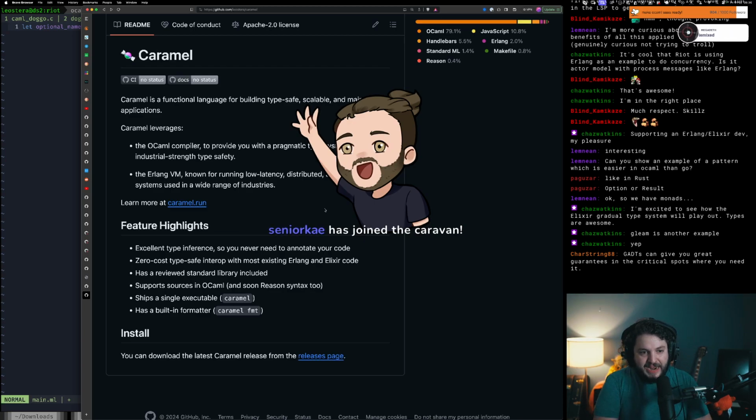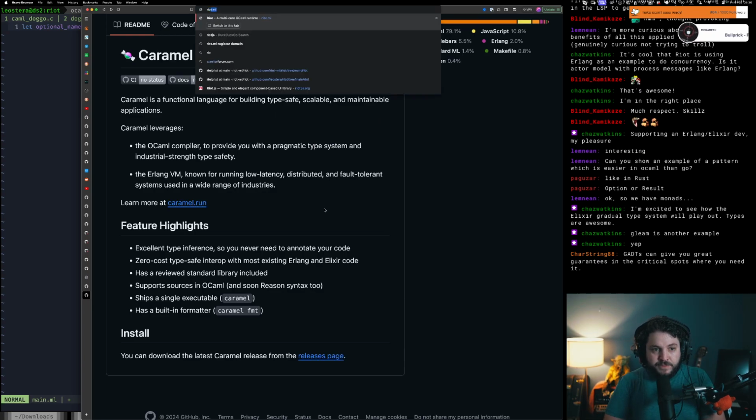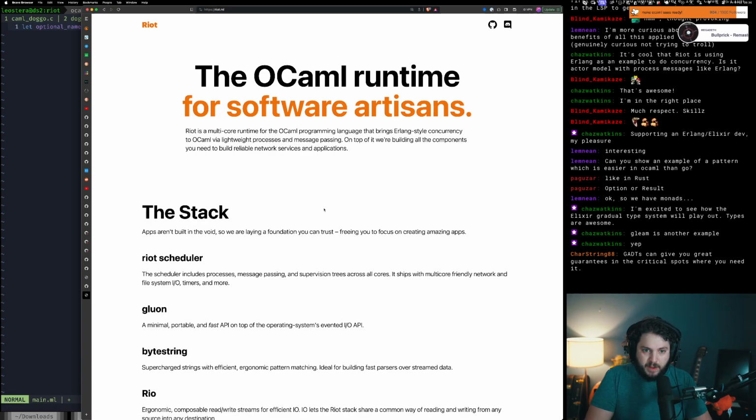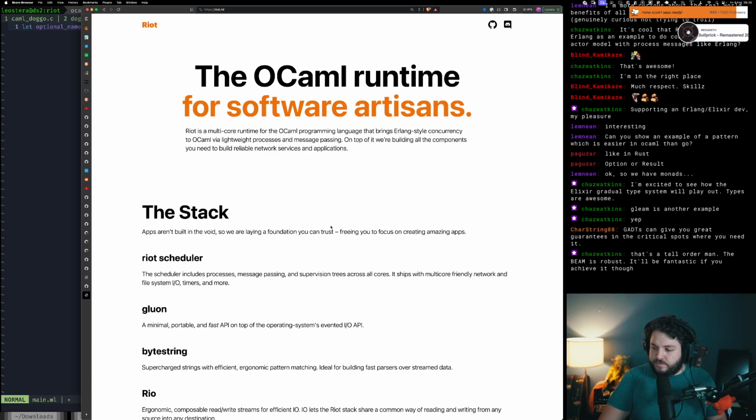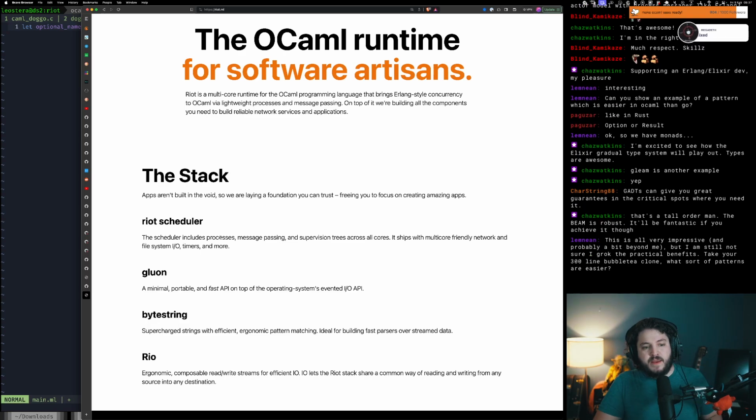And that idea, bringing the good things about the Erlang virtual machine into OCaml, is what Riot is about. It's a tall order. We have a good prototype by now. It's been maybe 4 or 5 months since we started. And the Riot scheduler already includes a lot of interesting things.